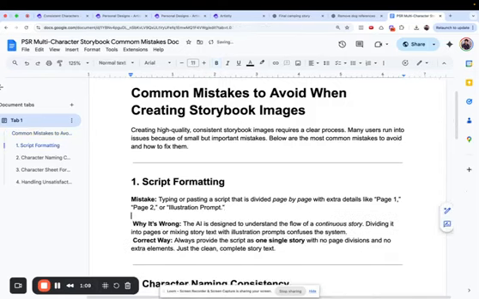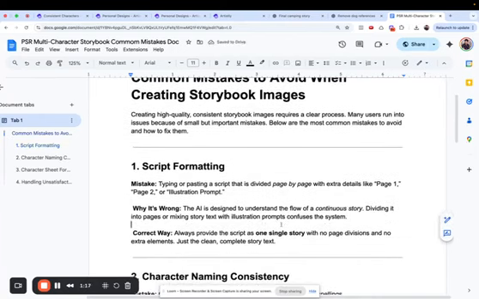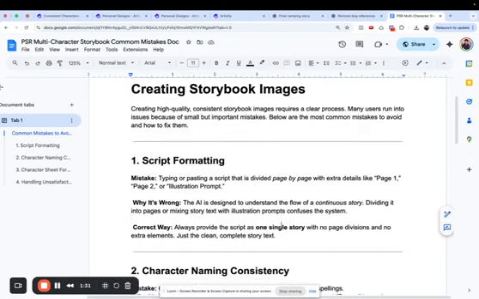The mistake is typing or pasting a script that is divided page by page with extra details. What is wrong here? The algorithm that we have running for multi-character storybook and even script to storybook is designed to understand the flow of a continuous story. Dividing it into pages or mixing story text with illustration prompts confuses the system. So what is the correct way?